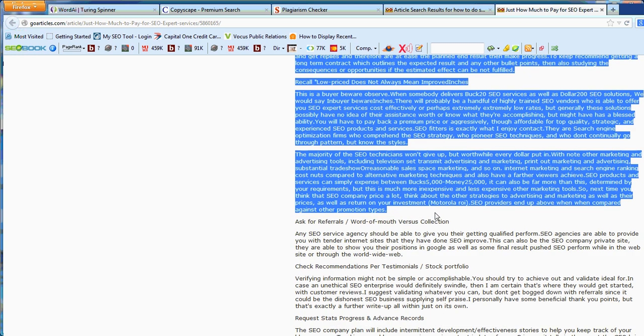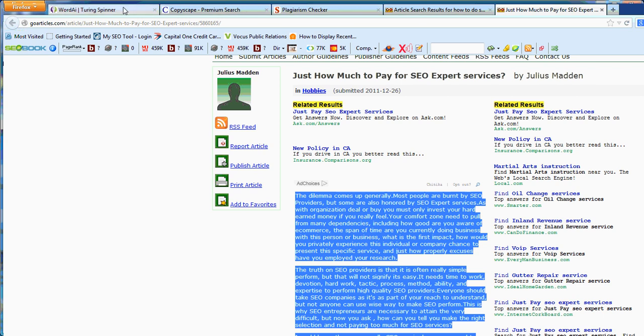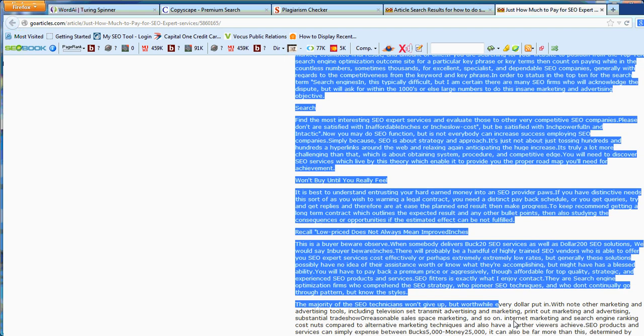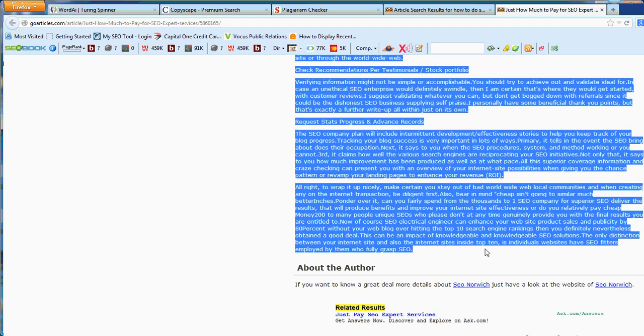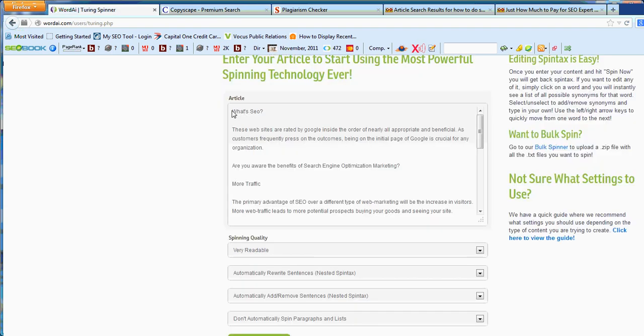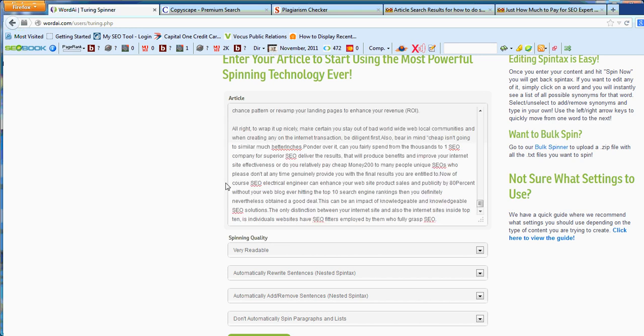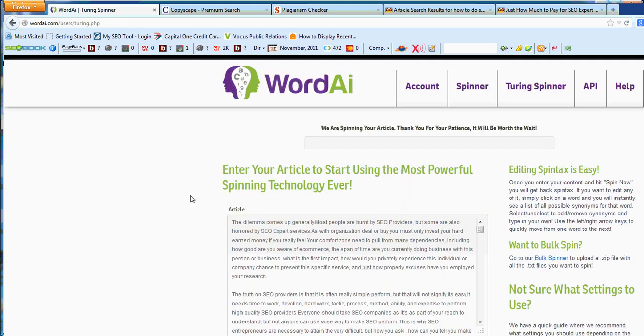So what we're going to do, I'm just going to take half of this because I don't really want all of the content. Actually, let's use all of it. Let's use all of it just to see how well this spinner really works. So the reason why I'm taking an article that has over 279 views is because I want to see if our Word AI tool can actually spin this and take an article that has been posted probably all across the web and make it unique.